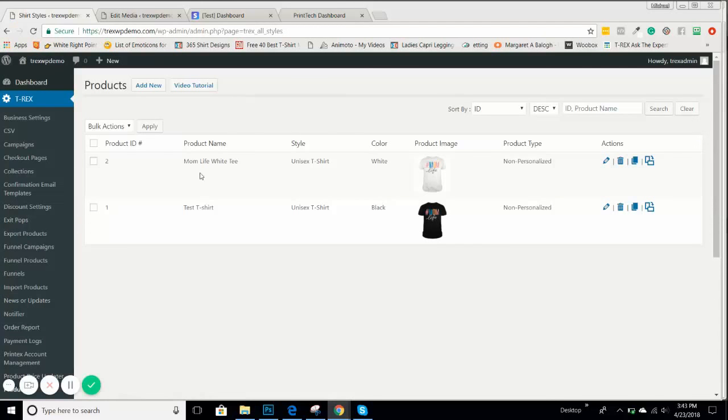You can see that now we have our Mom Life White Tee. If you ever want to edit the name of a shirt, you just simply come over here and hit edit. If you want to get rid of a product, you can hit delete. And we'll talk about this copy to a funnel product in another video, but this actually sends products over to your funnel products when you're doing funnels, one-click upsell funnels.